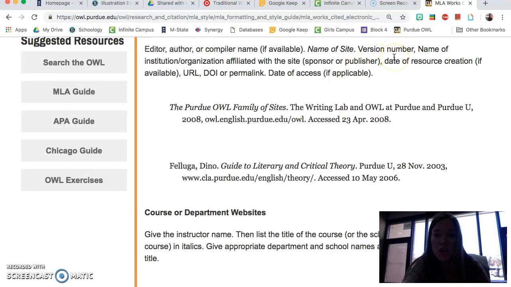So we don't have a version number, so then you go on and you list the name of the institution or organization affiliated with the site, maybe the sponsor or the publisher. Maybe it's ESPN, maybe it's Poetry Foundation, whoever your publisher is. If your publisher is the same person as your compiler, you're not going to repeat it and you're going to skip this step. Comma after it.